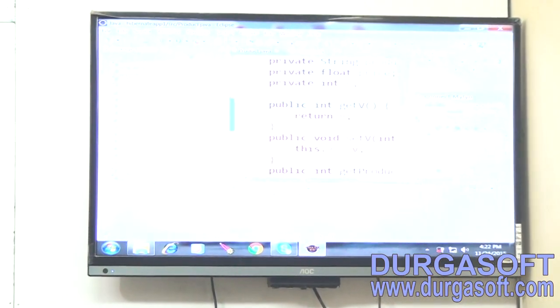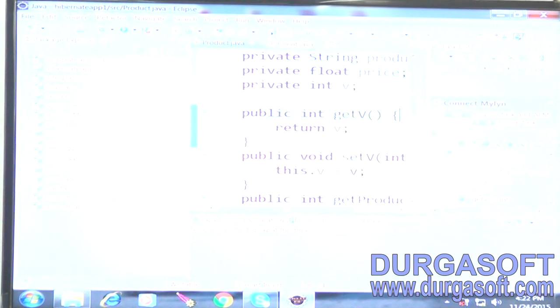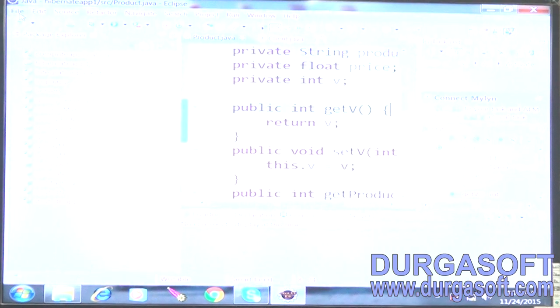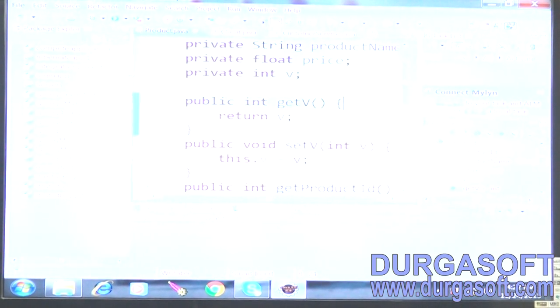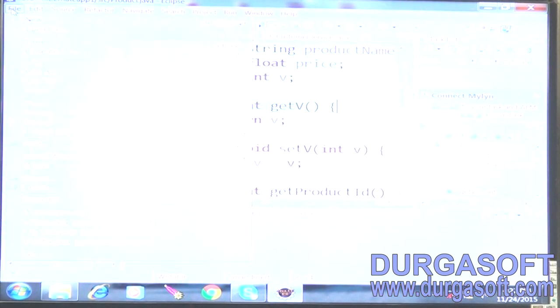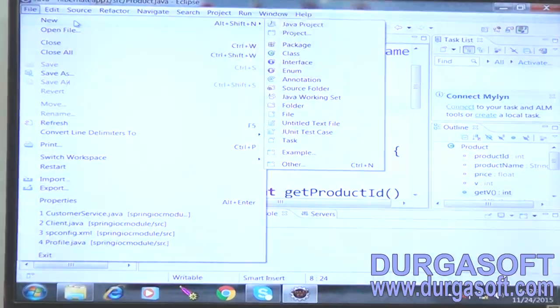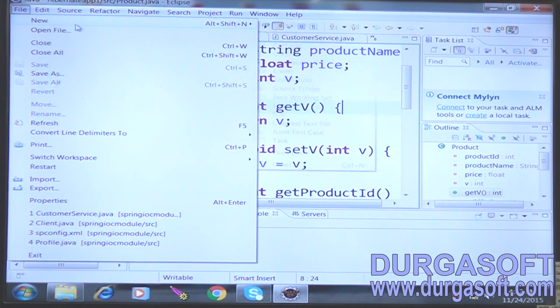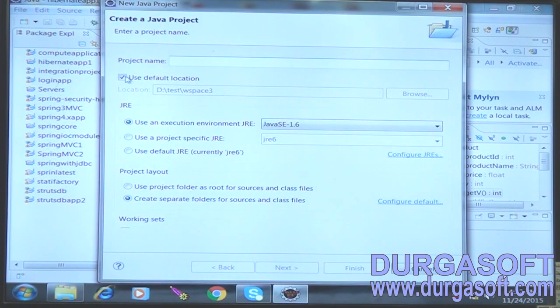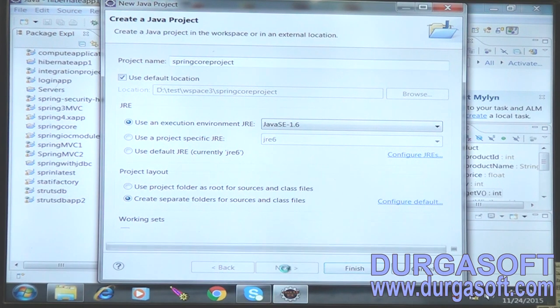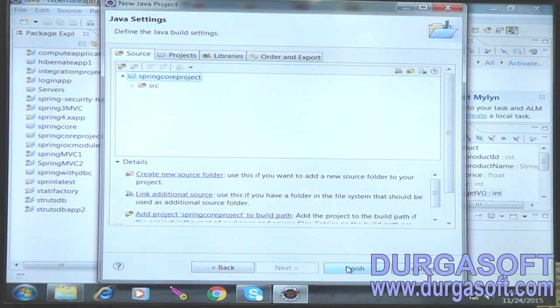Right? Now first of all we need to open the Eclipse IDE. After opening the Eclipse IDE, take one standalone project: click on the File menu, New, Java Project. Under that, we can take the project name Spring Core Project. Then next, click on the Next button. Click on the Finish button.